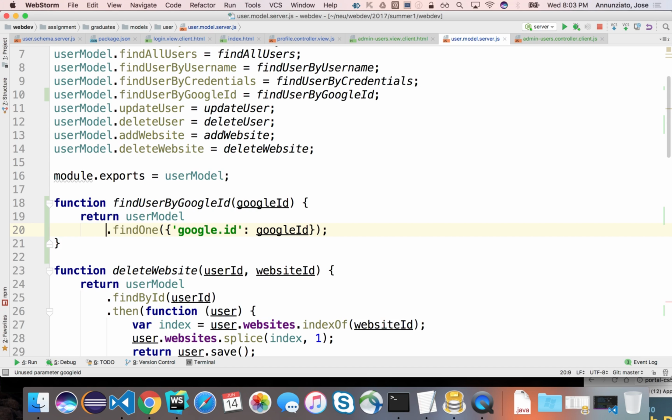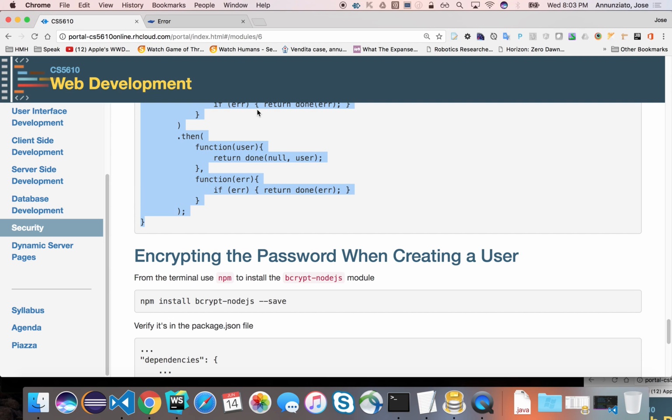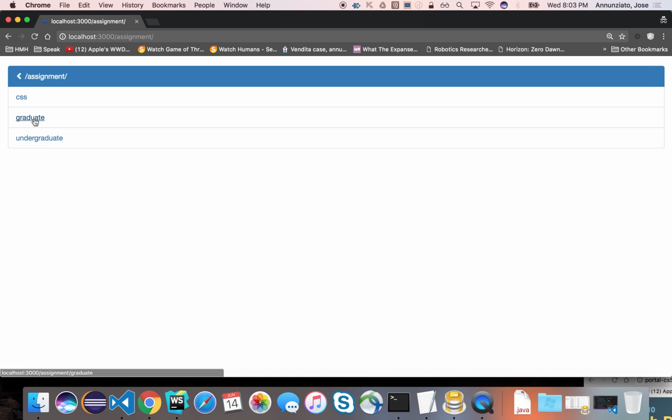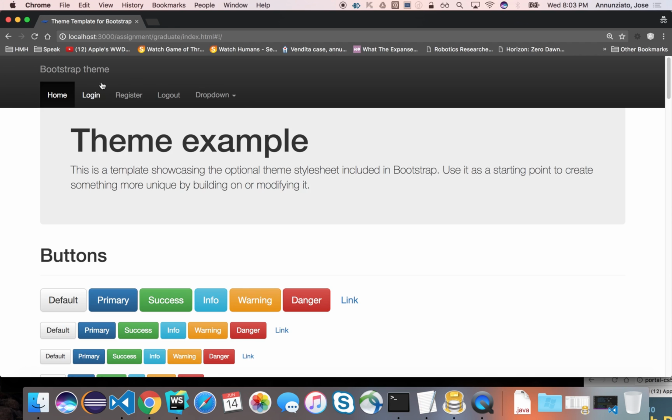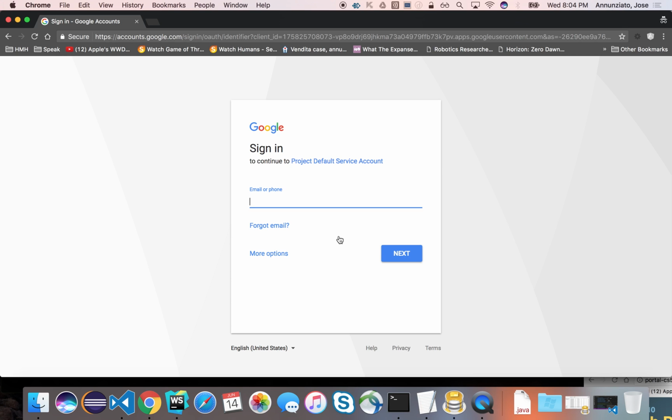We can try this out, see if this explodes. So if we restart the server, and let's log in. Let's try it from incognito. And we go to assignment, graduate, index, and we try to log in. If we click on Google, notice that since we don't have any cookies for Google, Google is challenging me for the username and password. So I'll log in with Januzzi and my password.